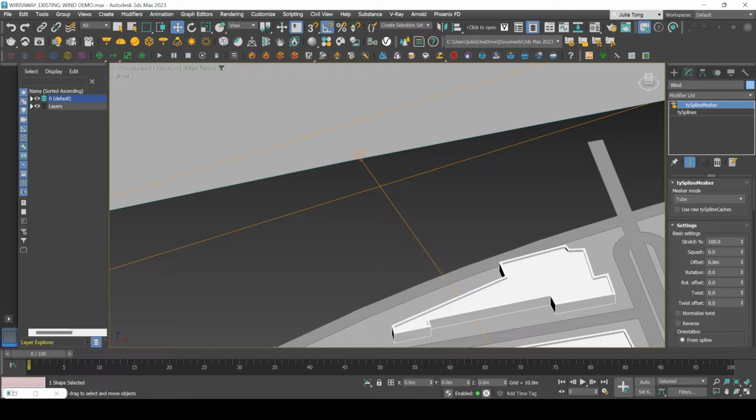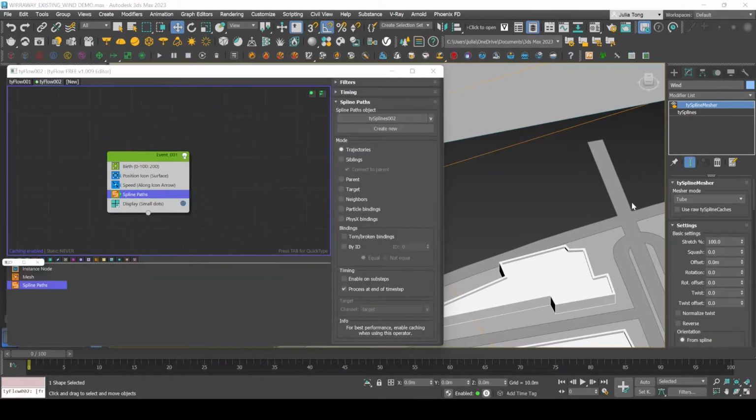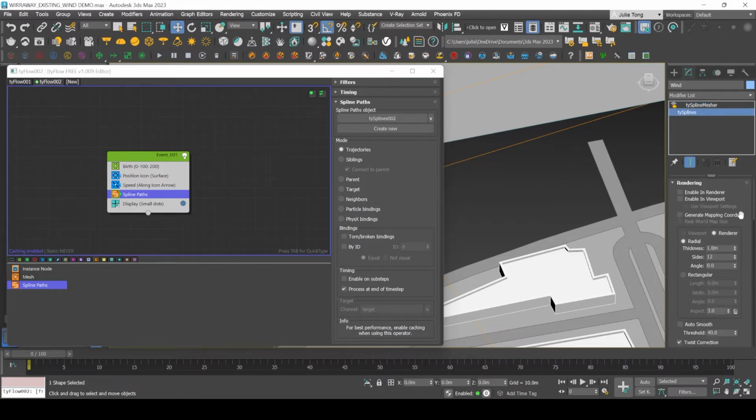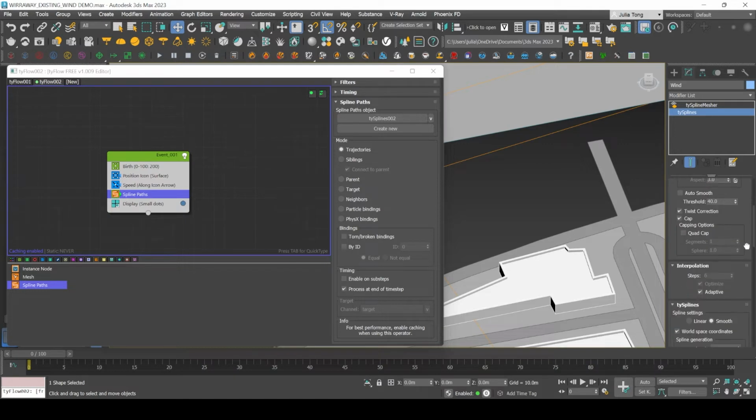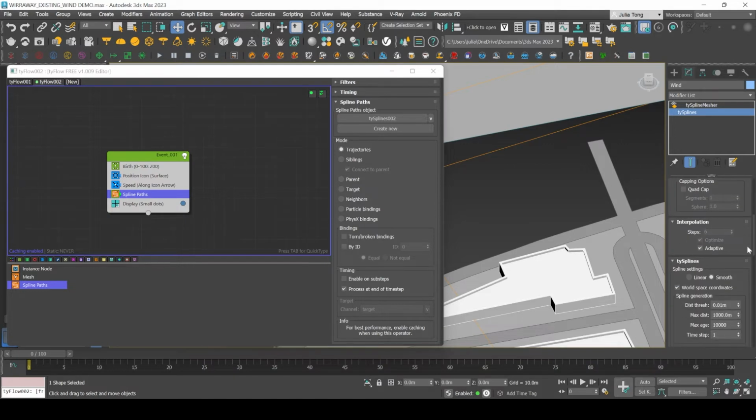Ensure that the spline object is selected. Go to Ty Splines in the modifier. Change the thickness of the spline and increase the number of sides to make it more circular. Have the interpolation be adaptive for a smoother spline.